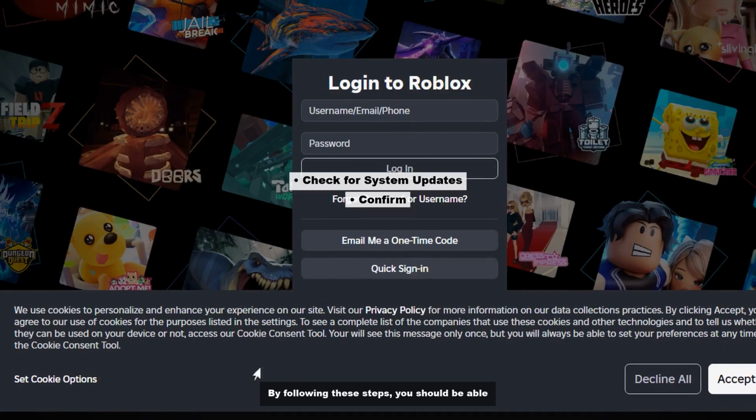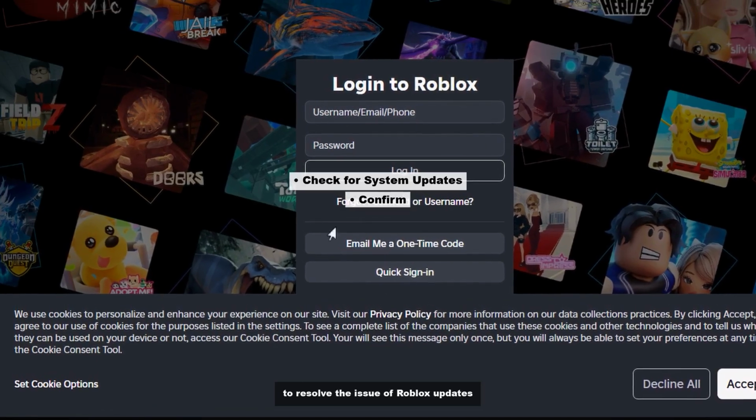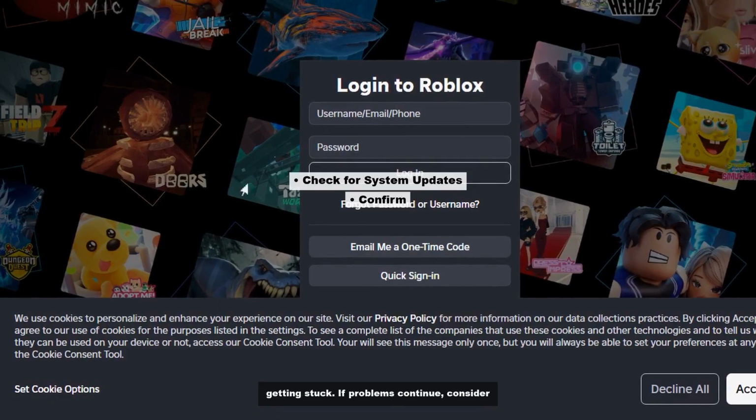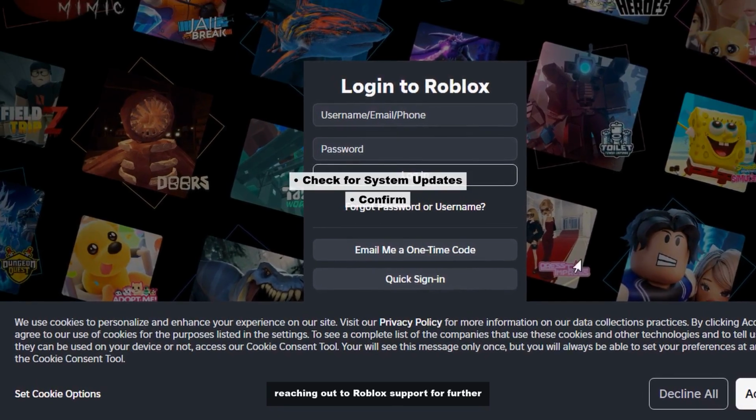By following these steps, you should be able to resolve the issue of Roblox updates getting stuck. If problems continue, consider reaching out to Roblox support for further assistance.